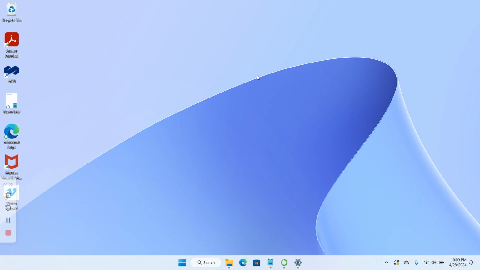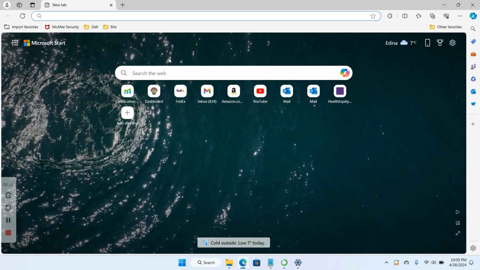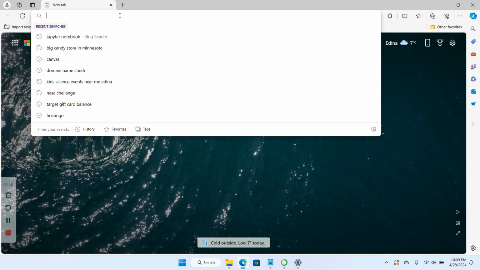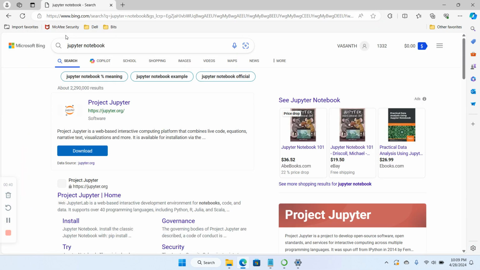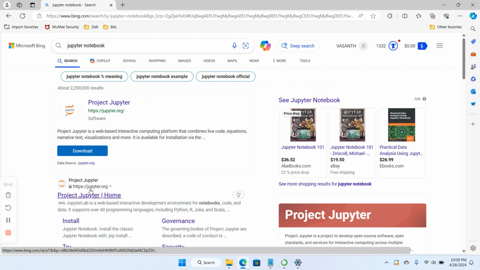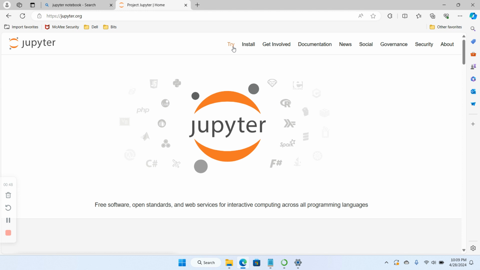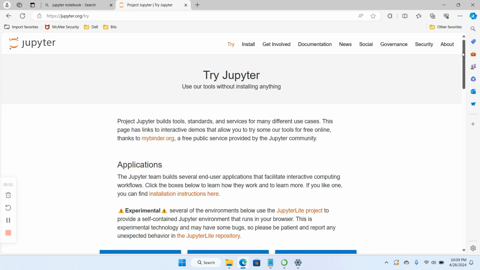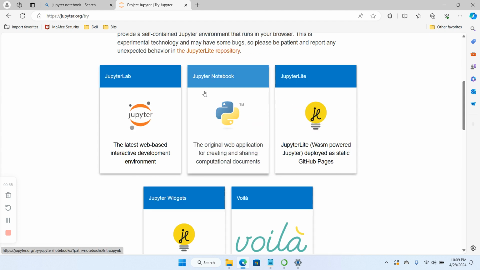Jupyter Notebook is one of the best interactive tools, I would say, to create and run Python scripts. There are two versions available. One is online. You can just Google it, Python Notebook, and you can see jupyter.org. If you go to the link, you can see there's an option to try. Click on the try and click on the Jupyter Notebook.